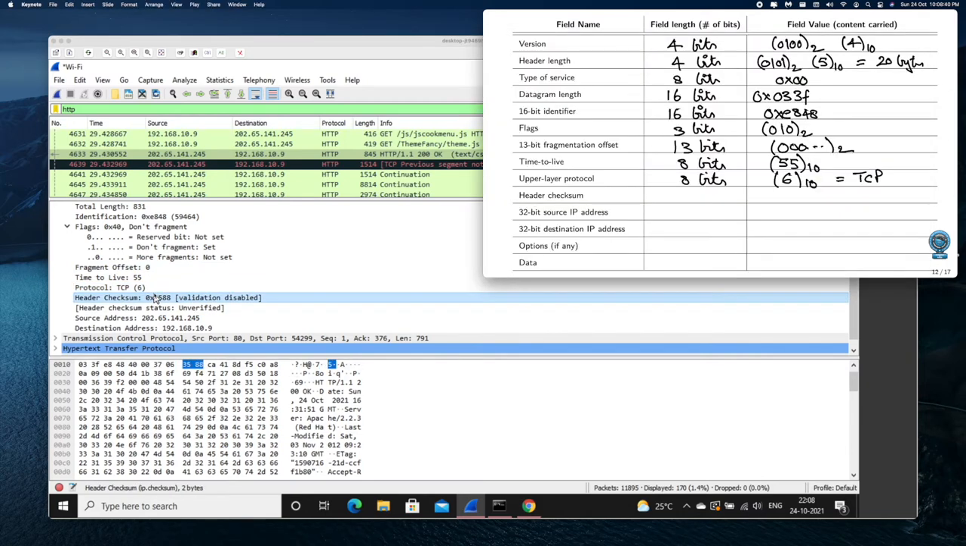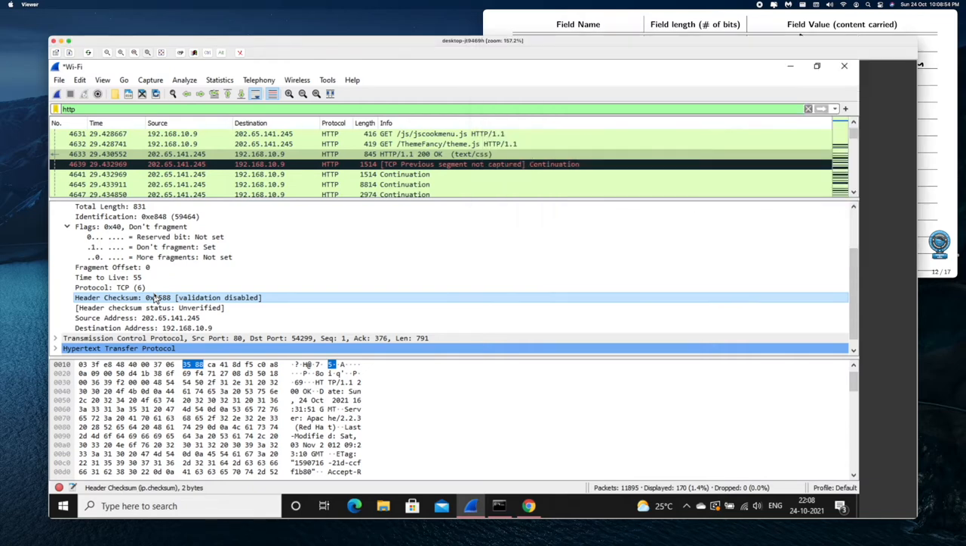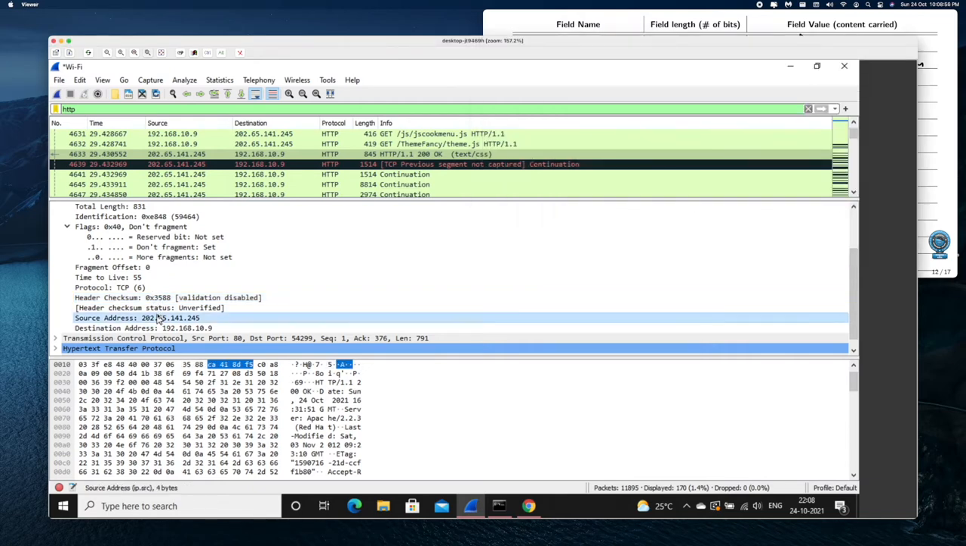And then after that, we have checksum. Checksum is occupying 16 bits, and the value inside that is 0x3588. And then these are the important fields.